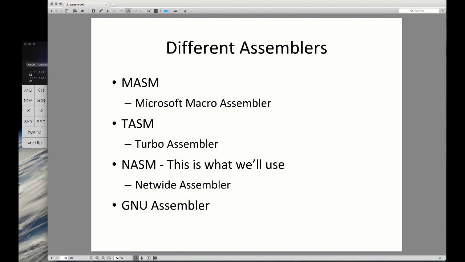There's the Turbo Assembler, there's NASM, which is the Netwide Assembler, and this is the one that we'll be using for this course. There's GNU's assembler, or GAS. So a handful of them out there, and the differences can be in how those assemblers generate that native code.